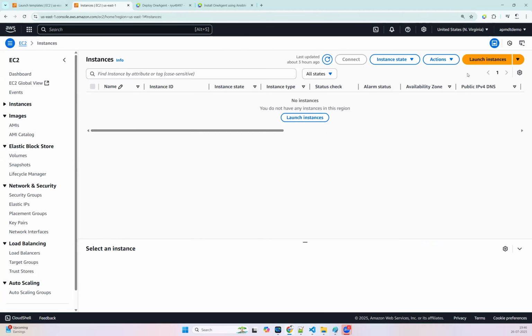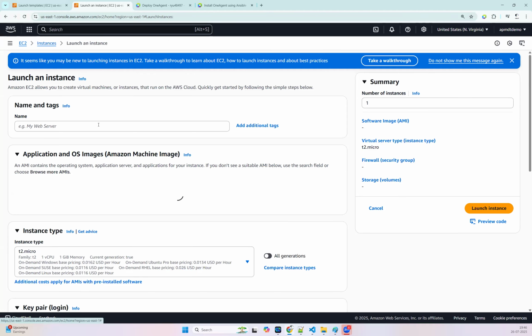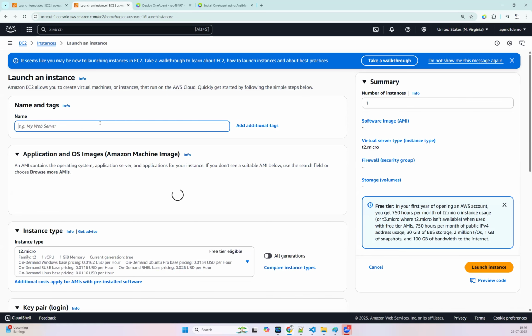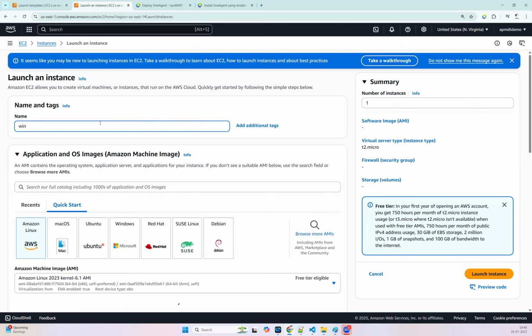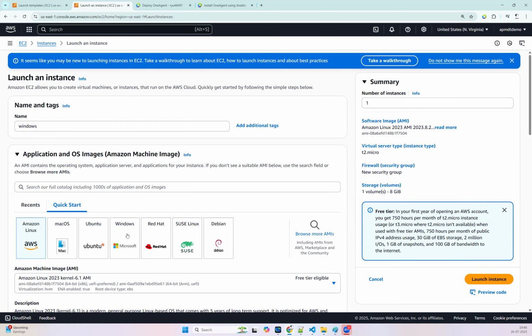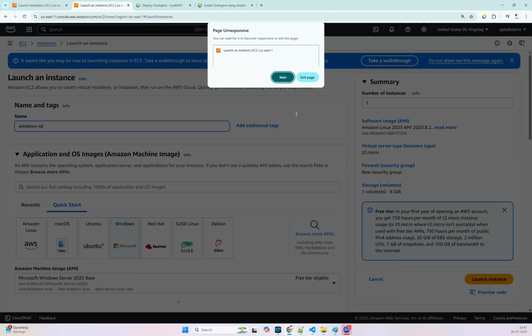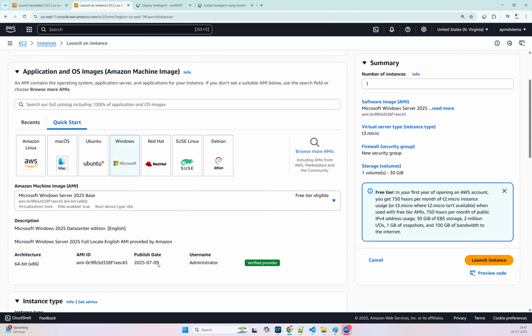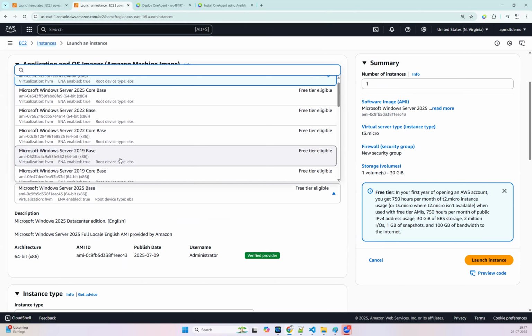Now let me create one Windows server. What is happening? Windows Server. I'm taking 2019.